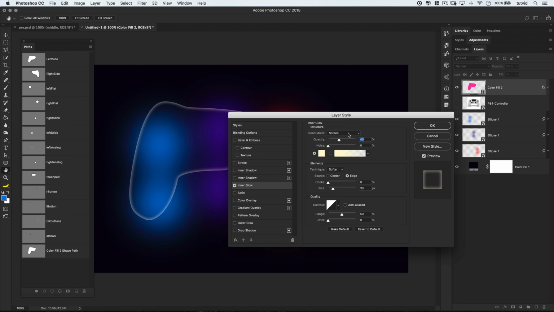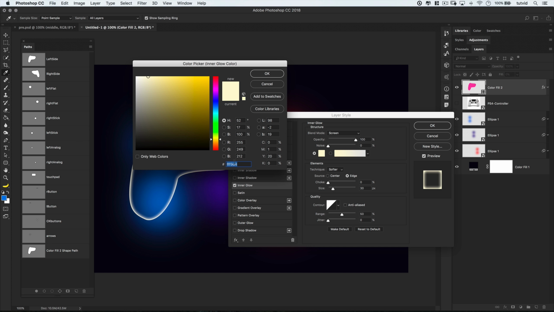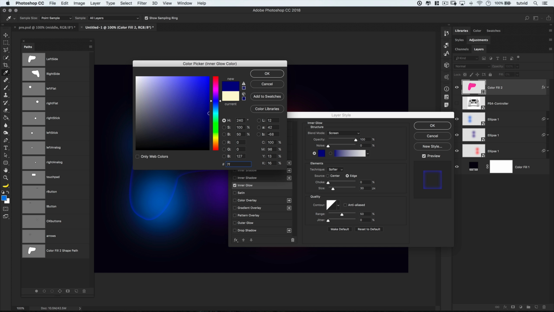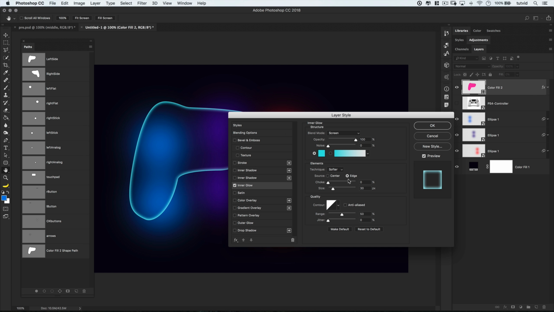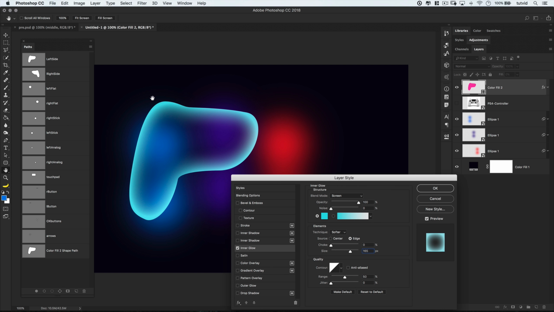And here for the inner glow, I'm going to set the blend mode to screen, I'm going to set the opacity to 100%, I'm going to set the color to, hang with me here, 7FDAE2. It's a very, very light aqua green-blue color, and we're going to increase the size here to 165 pixels. So you can see what we're getting. We're getting this crazy shape. I'm going to hit OK.